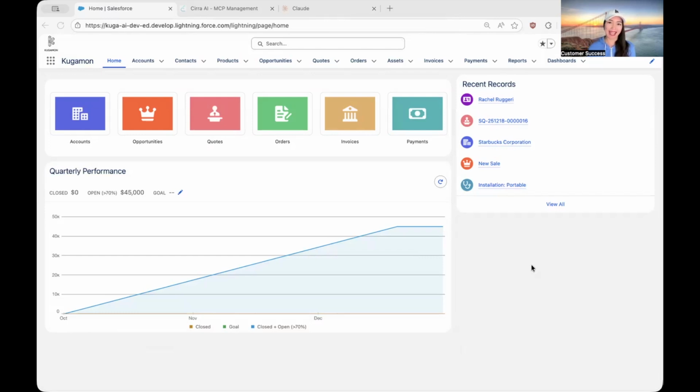So if you are an admin and you're watching this, I do invite you to watch the admin version of the initial setup tutorial. And again, as mentioned already, you will need an account with Cirra AI and either Claude Pro or ChatGPT Plus, and links to sign up for those are included in the video description below. With that context, let's walk through how to get everything set up.